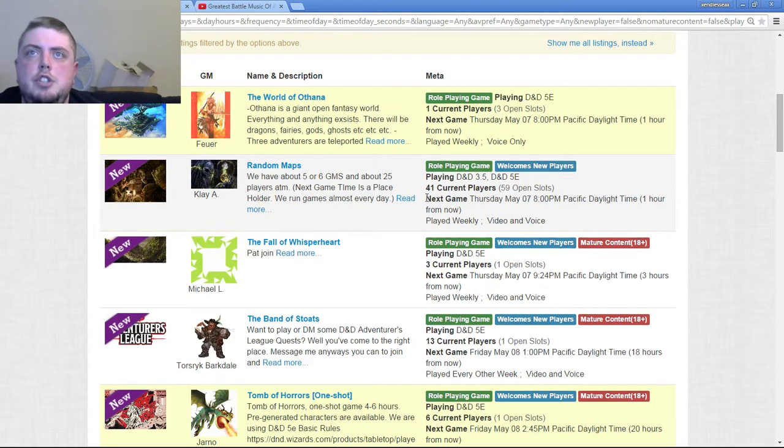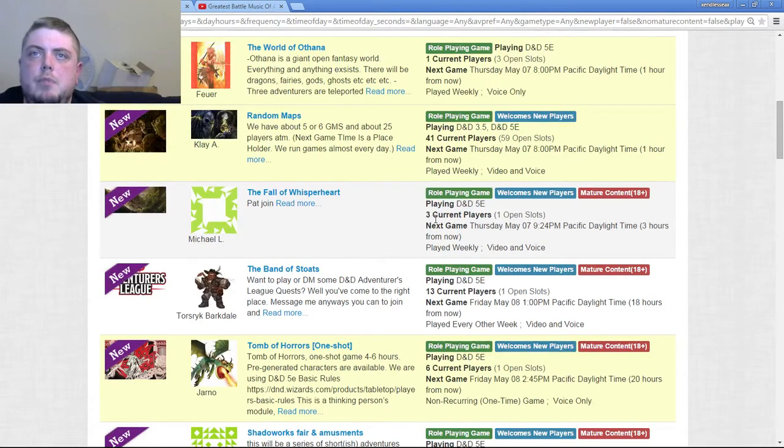I would highly suggest to stay away from campaigns that have more than 5 or 6 players in there. Like these ones, 41 current players, 59 open slots. Don't bother with those. Those are ones that are going to have too many people, and if more people show up, then you're not going to end up playing. I joined one that had 29 players in there, and they only allowed 6 people per week to play. So you want to kind of stay away from those.